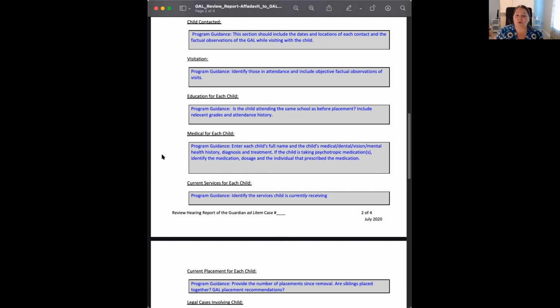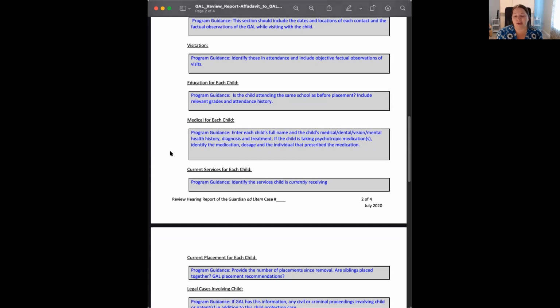If you want to do it oldest to youngest child, that's perfectly fine. Youngest to oldest, that's fine as well. However you decide to list the children is perfectly fine, but I would encourage you to continue keeping the same order.